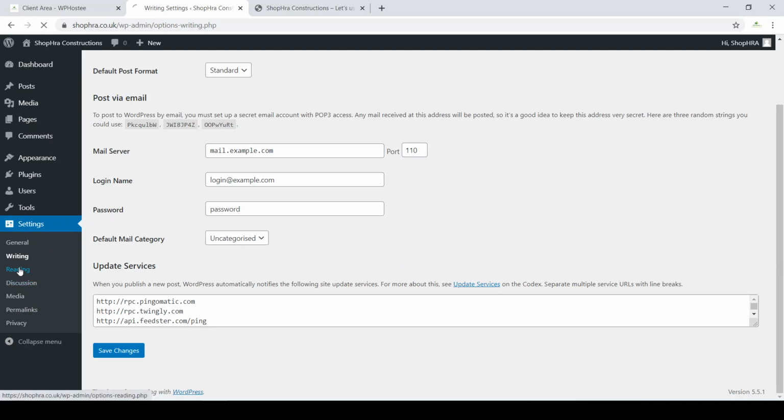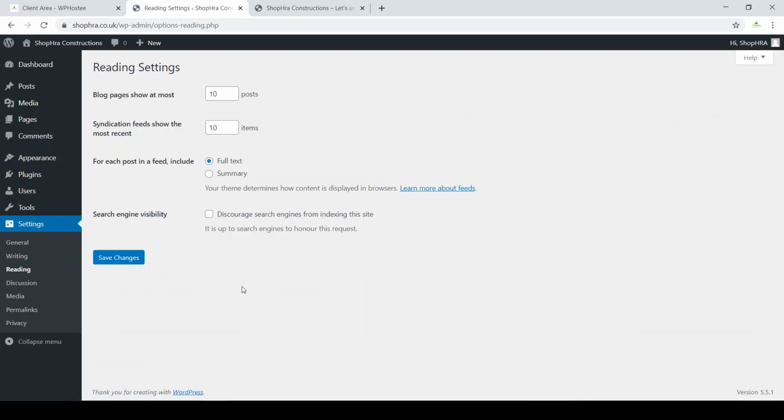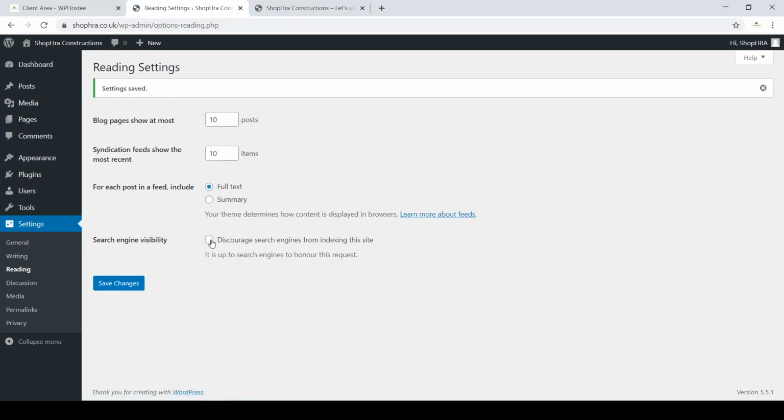Next, click reading here. Anything you have to do here is simple. You should just make sure this is unchecked, like it is now. As I said, this is another way of making sure that your website is indexing on Google. You have to let Google index your website, so make sure you uncheck this, click save. If it's checked, make sure it's unchecked.